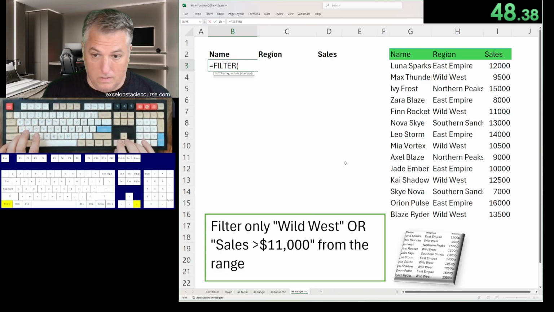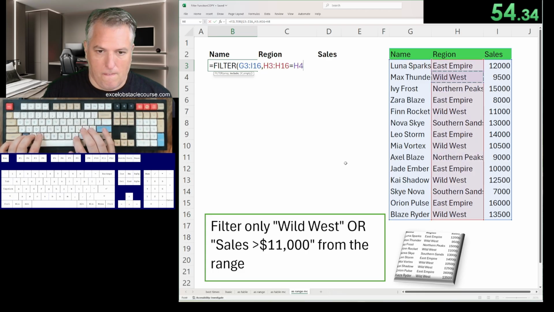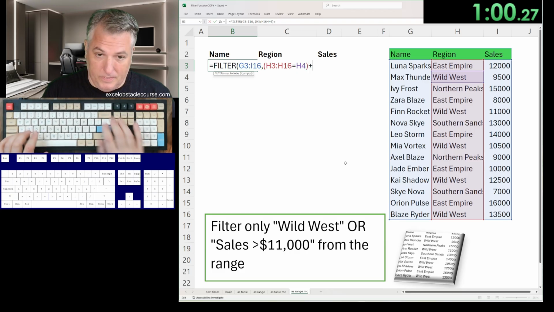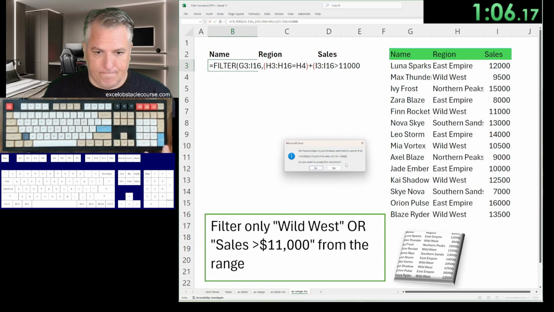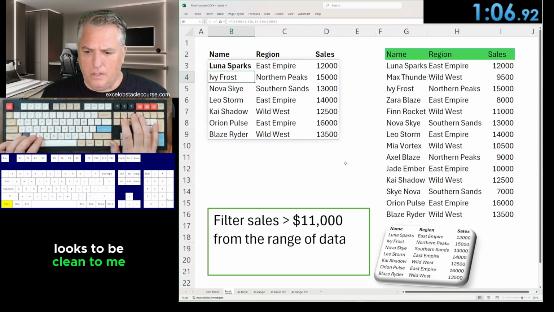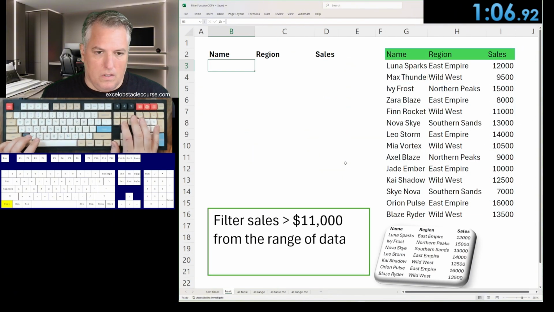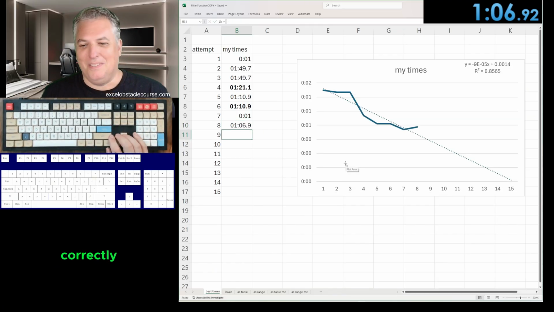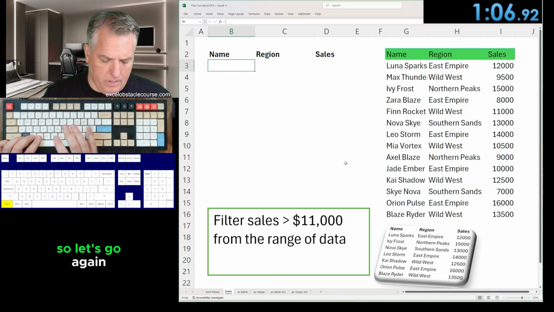Man. I did it again. All right. Looks to be clean to me. And we're going to keep doing bad until we do parentheses correctly. So that was a little worse than last time. So let's go again.